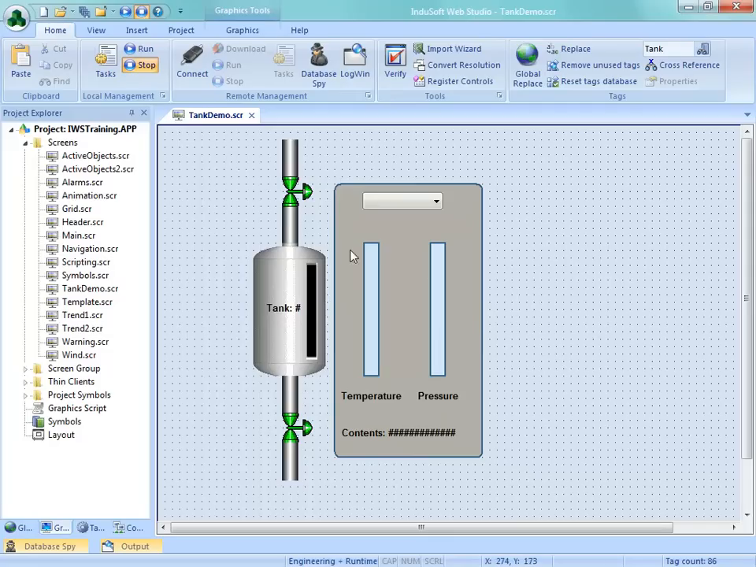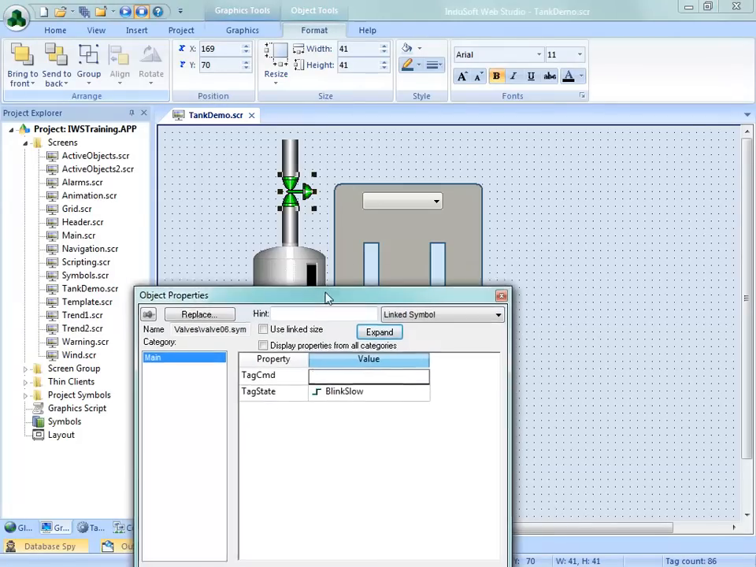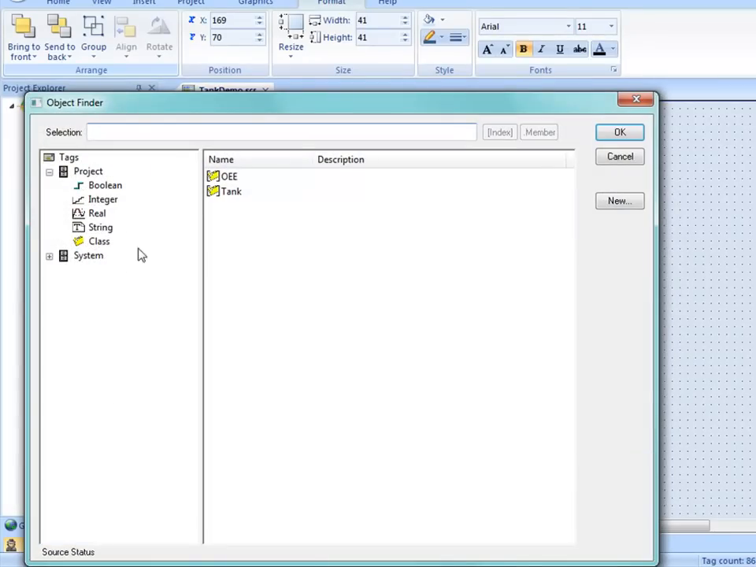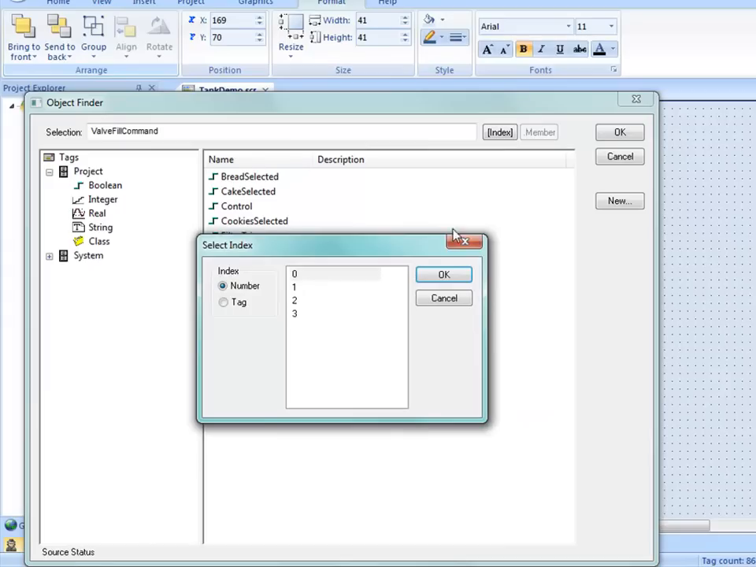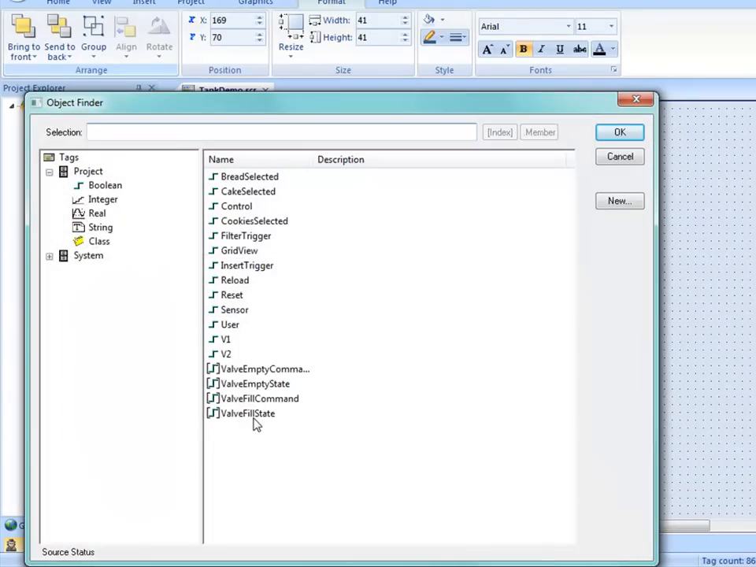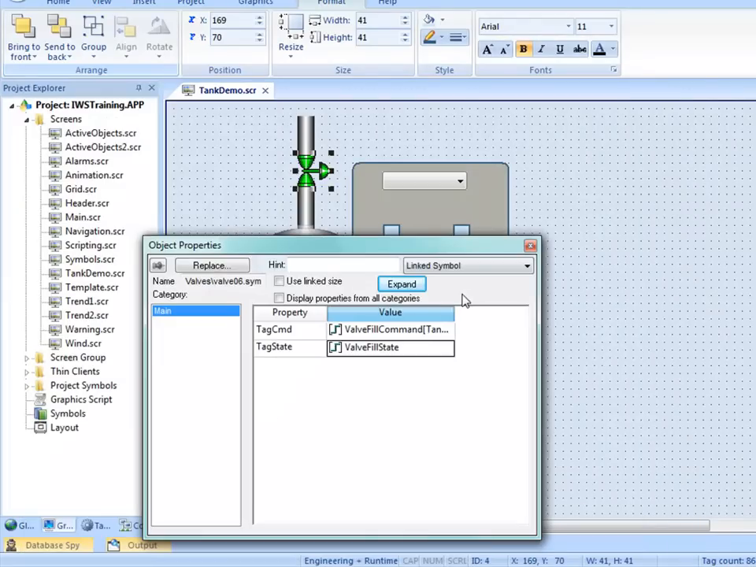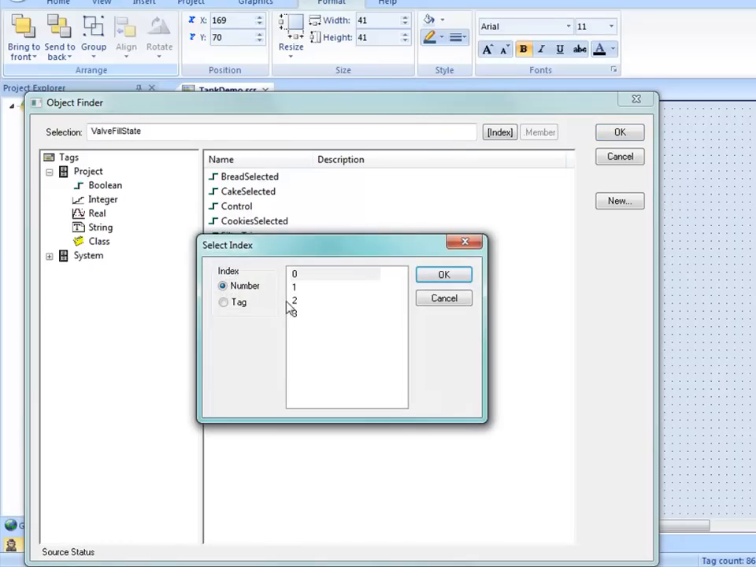Okay, one last thing that I need to do, I almost forgot, is to change our valves. So let me double click on this, and the command for this first valve will be the valve fill command, but it's going to be an index of tank num. And in a similar fashion, we're going to do valve fill state, which will change its color. And I forgot to choose its index, which will also be tank num.